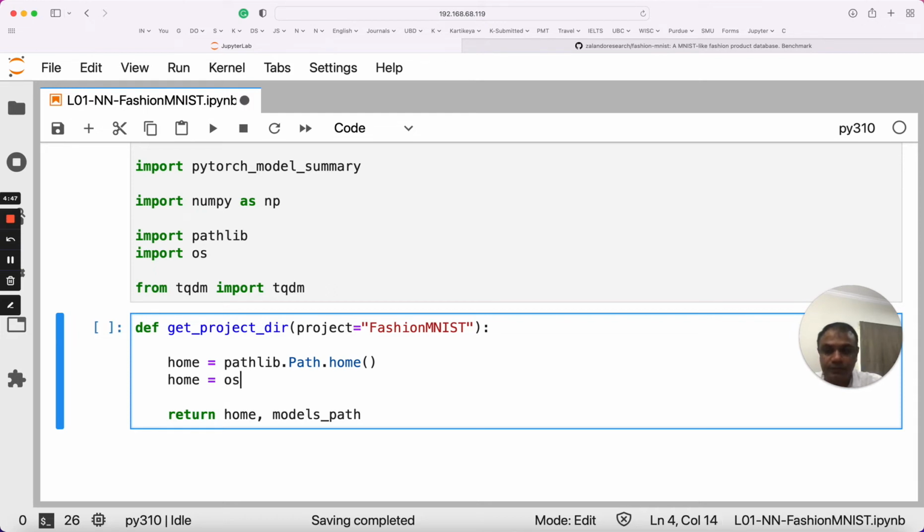What we can do is say os.path.join, and we write the home path we have already given, and then I can create the datasets folder, and maybe another subfolder if you want, and then the project, whatever your project is. So inside the home I want to create a datasets folder, then a subfolder, and then the project folder.